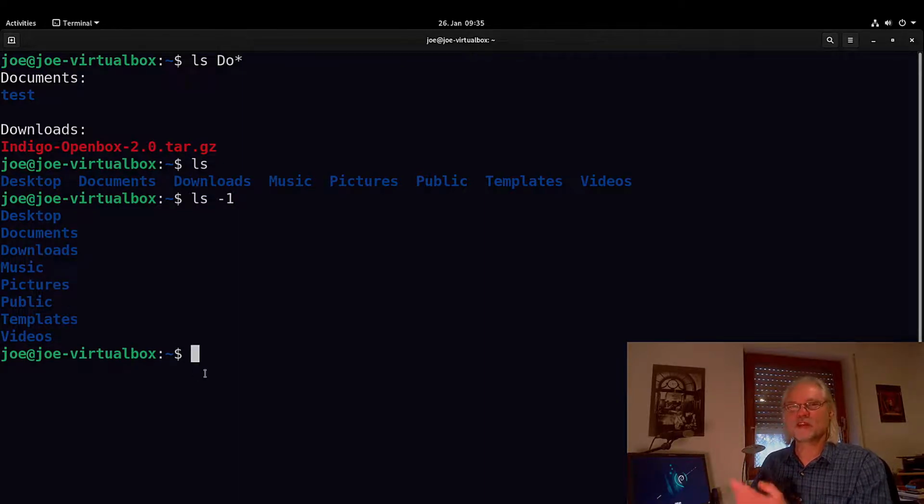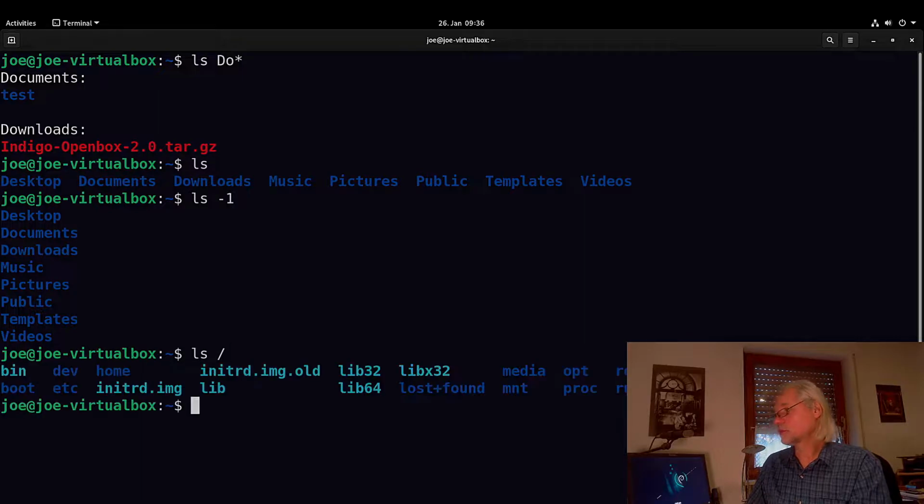If you want to see the root directory, type ls and slash for root. Now this is the content of the root directory, and here you also can see there is home.